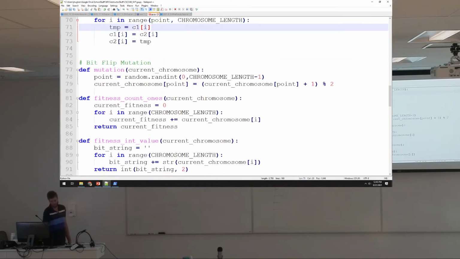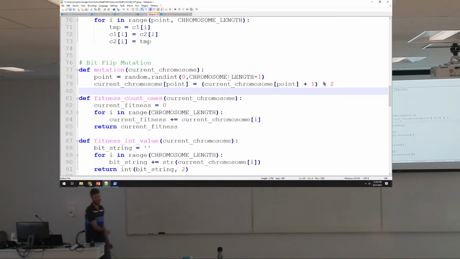Bit flip mutation: randomly select an index, and then, here I'm getting fancy, I guess. I could have done: if it's a 1, make it a 0; if it's a 0, make it a 1. I wanted to show off and take the current value, add 1 to it, and then mod 2. So if the value is 0, and I add 1 to it, it becomes 1. And what's 1 mod 2? 1. Yeah, 1. If the value is 1, and I add 1 to it, it's 2. And what's 2 mod 2? 0. There.